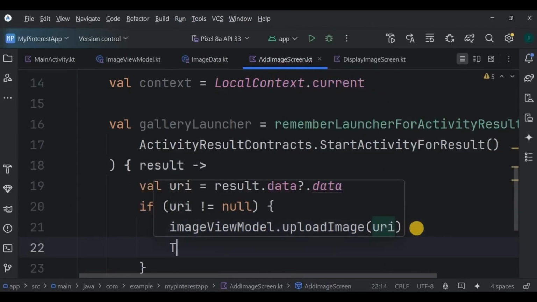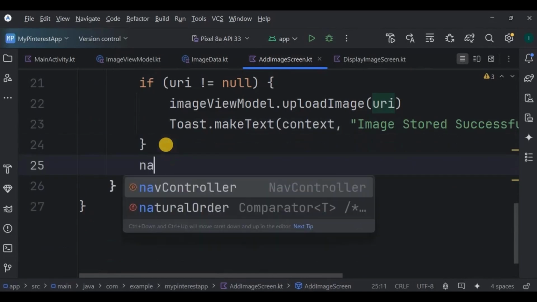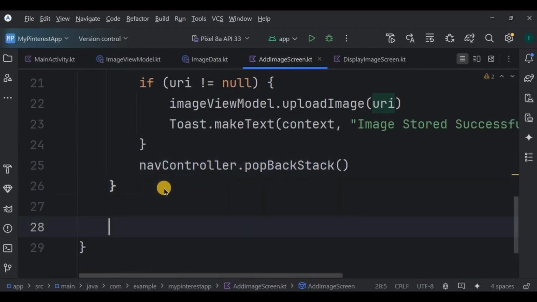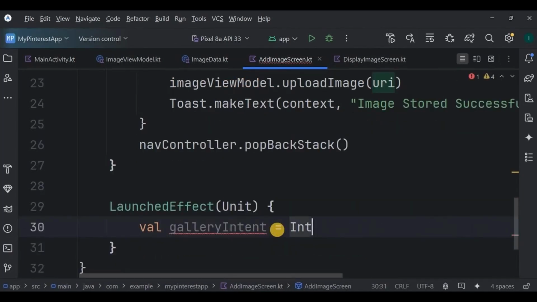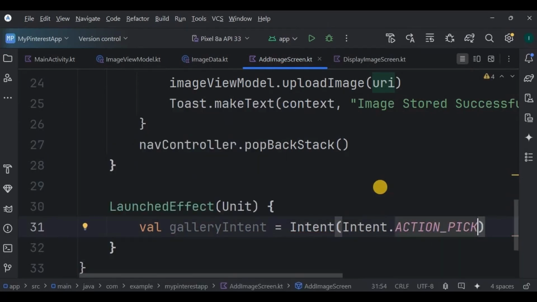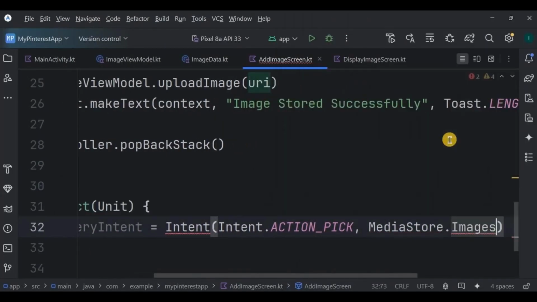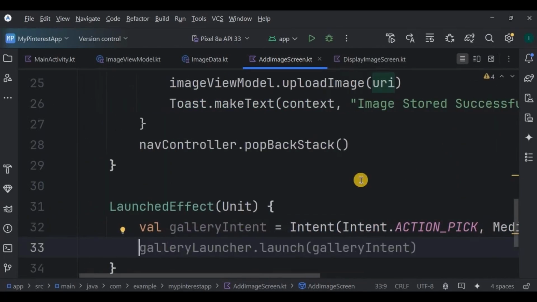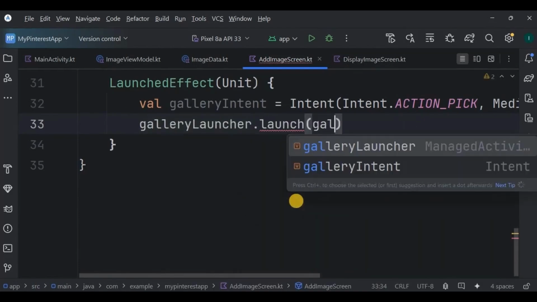Next, throw a toast using the context variable as image stored successfully. After that, we call navController.popBackStack, which takes the user back to the previous screen automatically once the image is picked and the upload starts. Next, we use LaunchedEffect(Unit) to make the gallery open as soon as the add image screen appears. Inside it, we create an intent using Intent.ACTION_PICK, MediaStore.Images.Media.EXTERNAL_CONTENT_URI, which tells Android we want to pick an image from the gallery. Then we launch this intent using galleryLauncher.launch(galleryIntent).